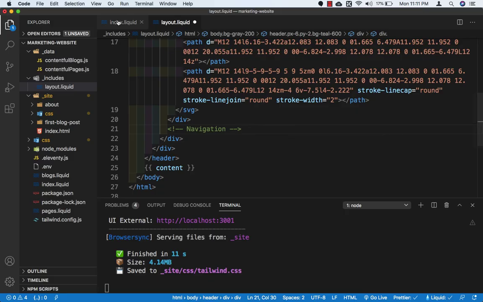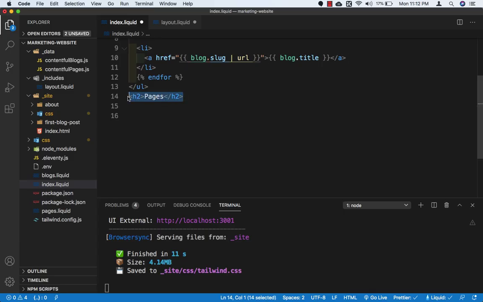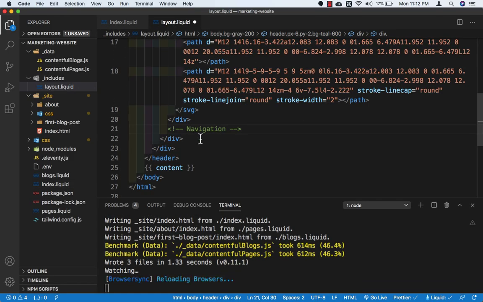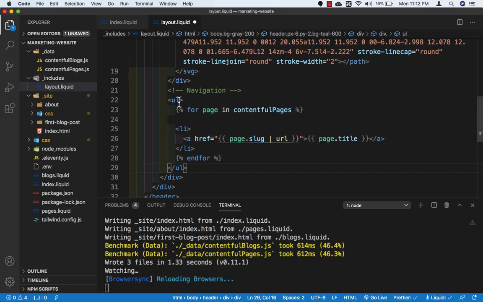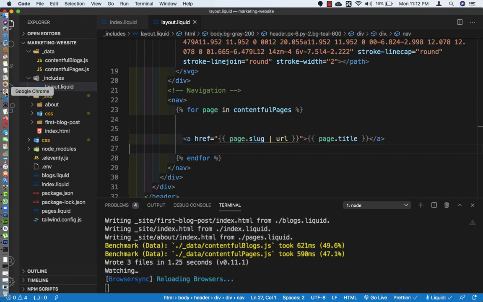For navigation, we need to go to index.liquid and let's cut everything from here and remove these pages we don't require. Save this. Let's go to layout.liquid and in here we will paste the navigation. Let's rename this to nav. And we don't require the li, so let's remove this li. Let's save this and let's go to the page.